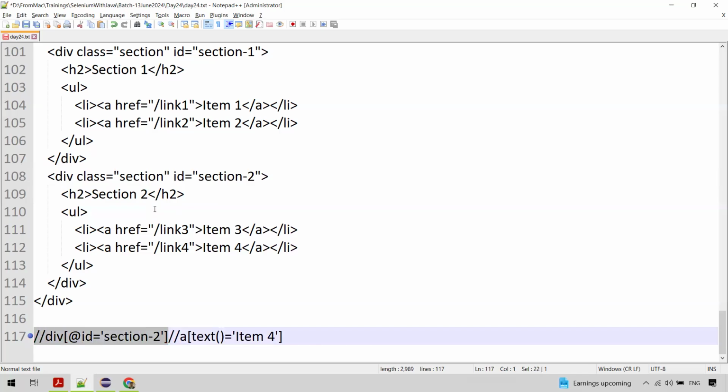This is fine. Now, from there, keeping that as the current node, we can write the XPath again, relative XPath again. Now I am not writing the absolute XPath. See, I am directly jumping onto this part, A of text equal to item 4, because within this section, item 4 is unique. So we can directly write it like this.